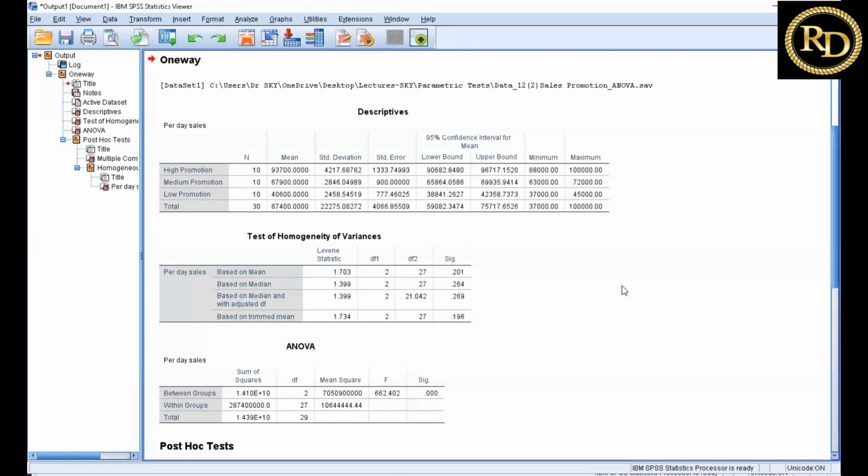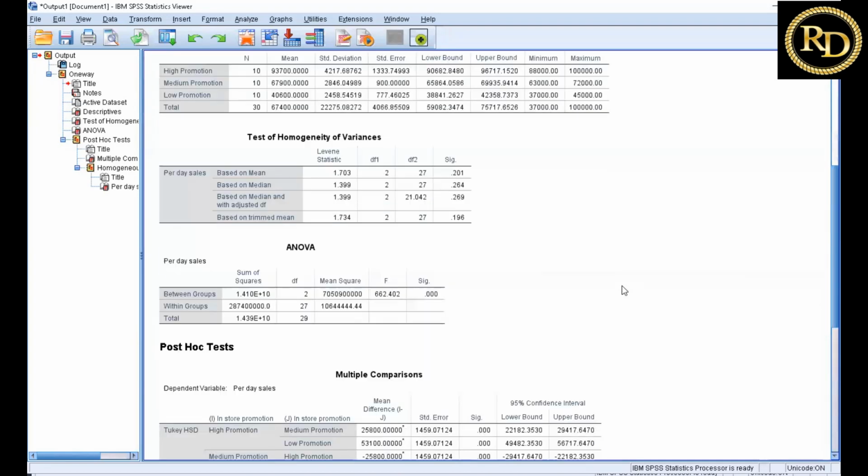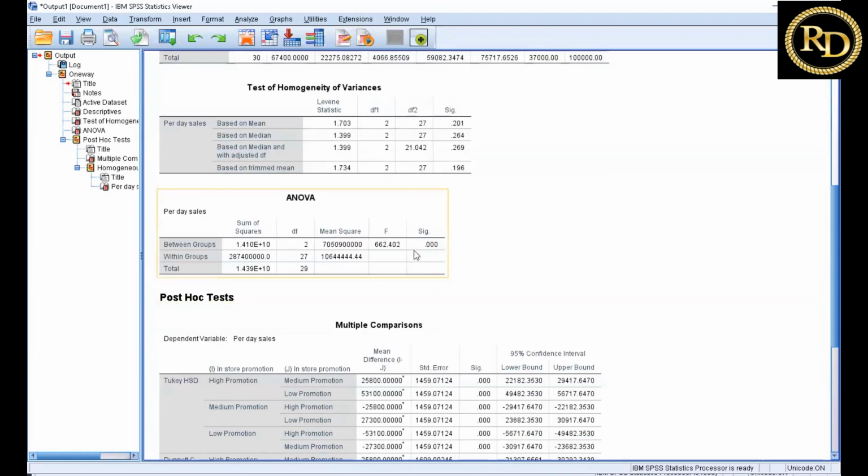It means the variance for all the groups, all the stores, are the same. Now we quickly come to ANOVA, and you can see here that ANOVA is significant, which means the p-value is less than 0.05. So the null hypothesis that the average sale for all the levels of promotion is the same is rejected. It means there is an impact of in-store promotion.